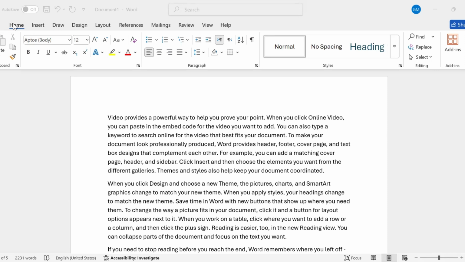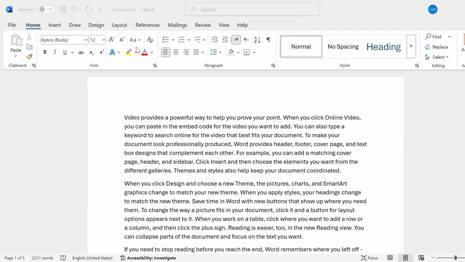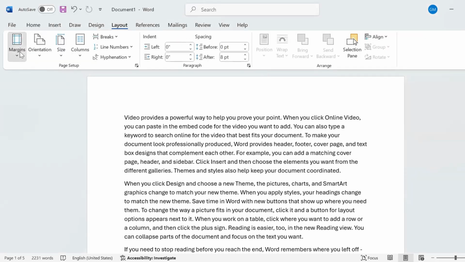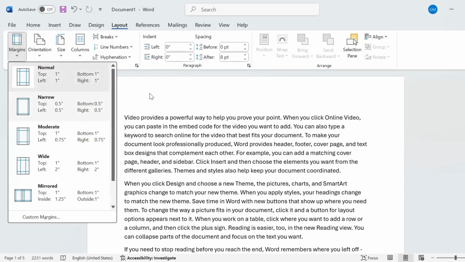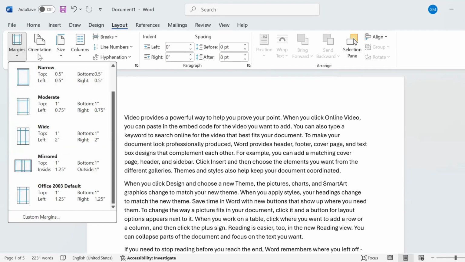Setting up your page is very important to adjust your margins, the orientation of the page, and to prepare your page for printing. From Layout, in the Page Setup group, Margins, to adjust the size of the margins, we have 4 margins: top, bottom, left, and right. So you have different margin sizes.